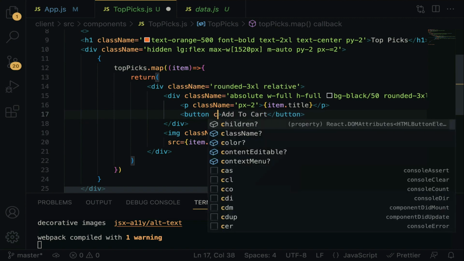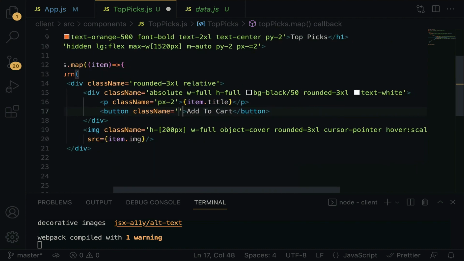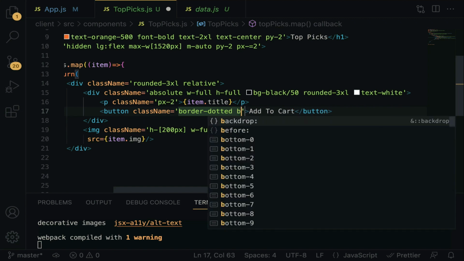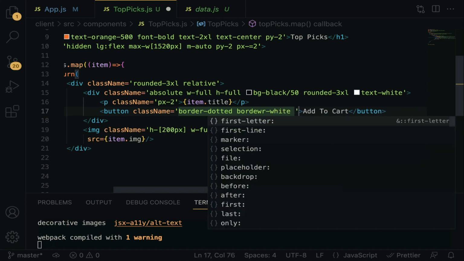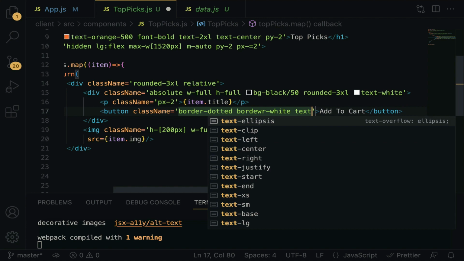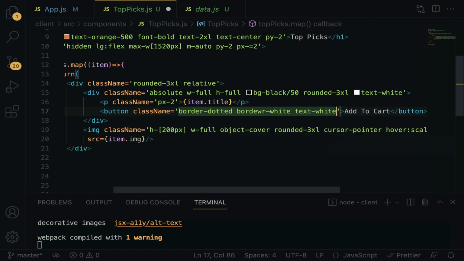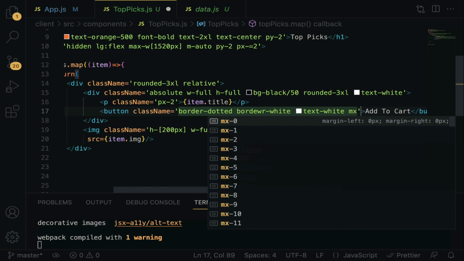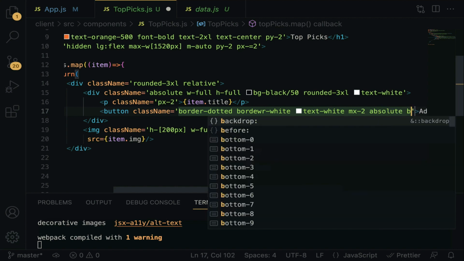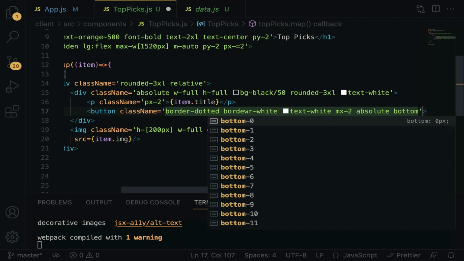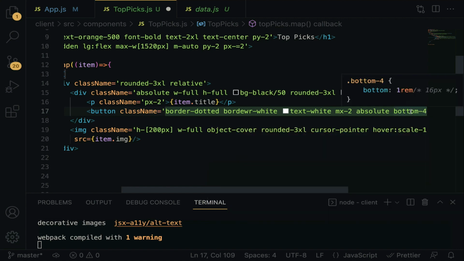Let's stylize the button. The border, let's make it dotted. This is my own style, so you can actually do something else at your end. The color of the border is going to be white. The text, let's make it white as well. Margin left and right is going to be 2. Let's have it position absolute. And lastly, the bottom, let's make it 4, which is the margin bottom.